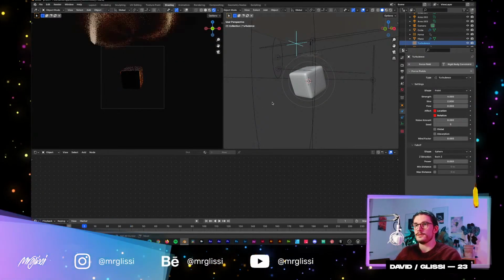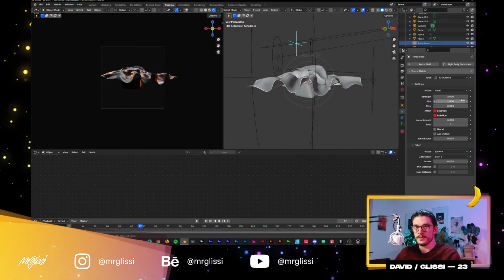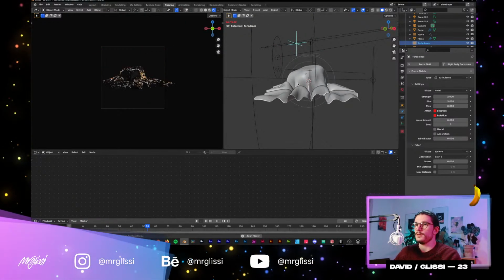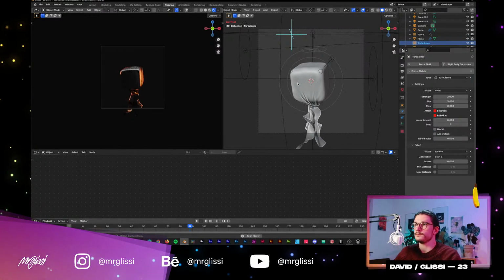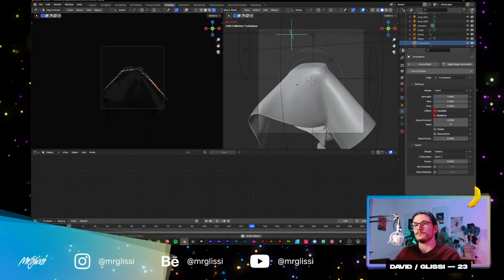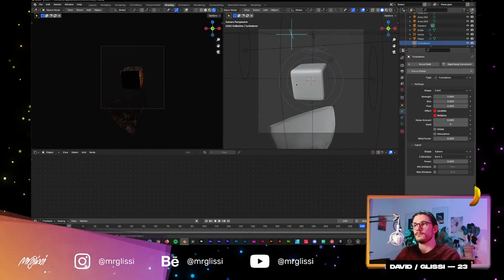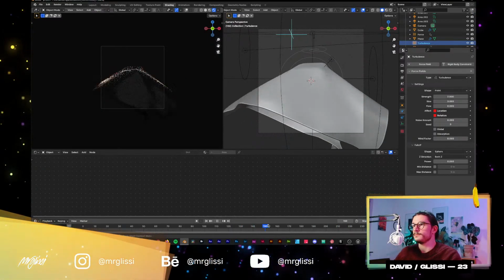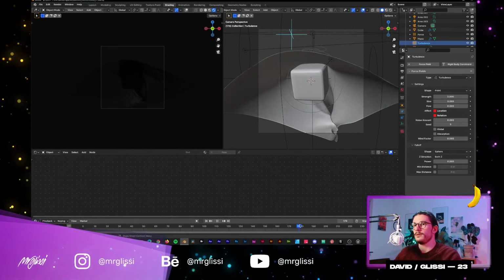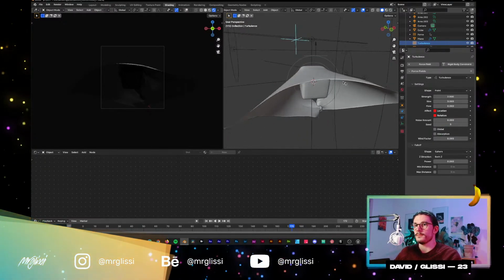But strength set to 1 maybe? Oh, no, not the strength. Actually, the size. Yeah, I think that's better. Oh, wow. Great. Batman. Or a Manta. Manta Ray. Somehow.